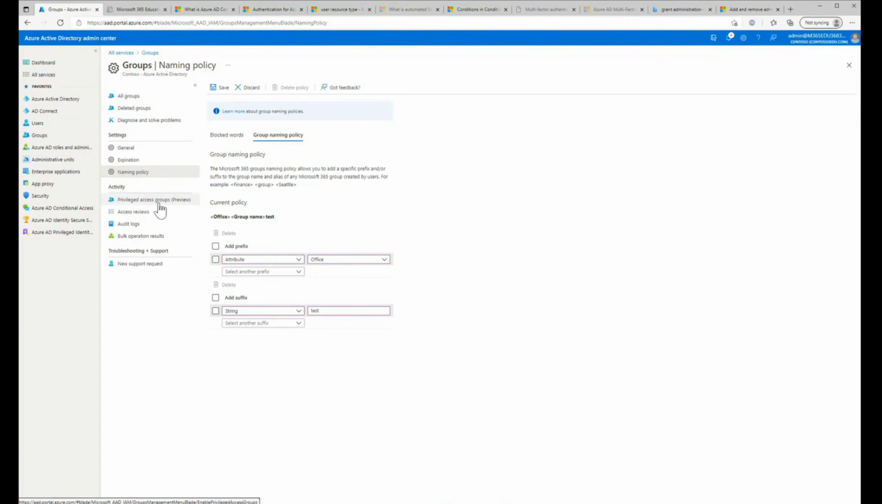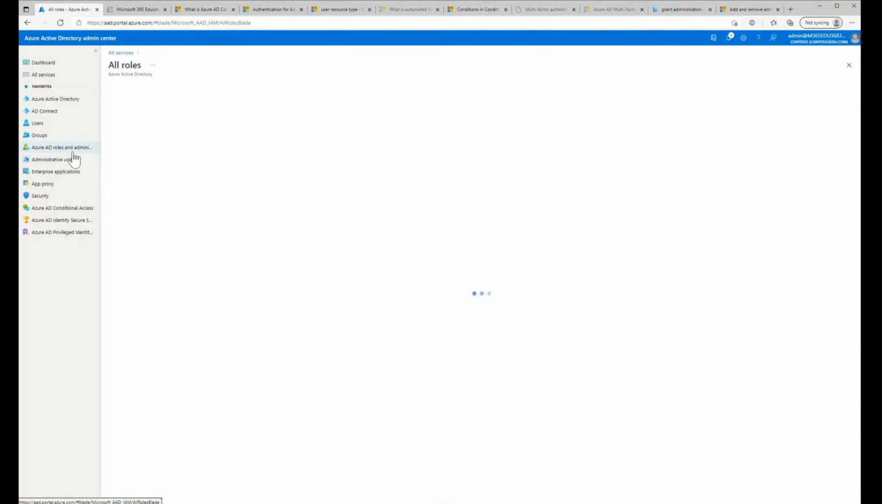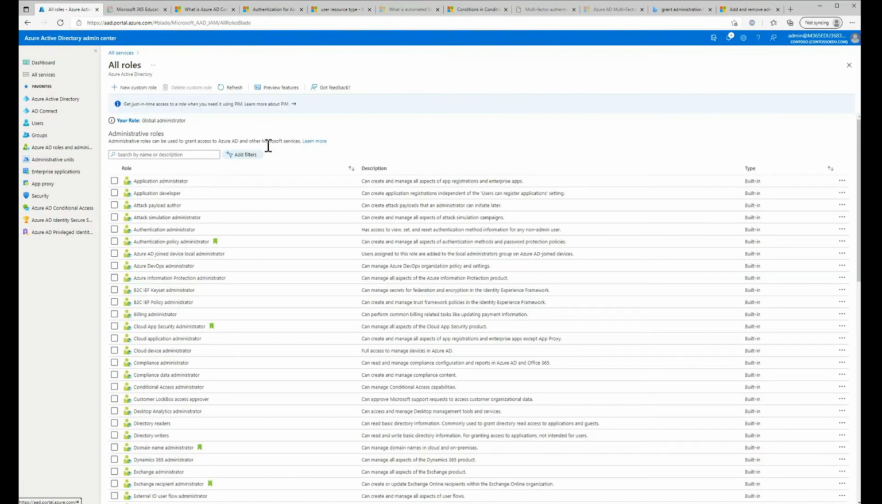Other things in group settings, you'll notice I have access reviews and privileged access groups. These are a way of, again, providing just-in-time access for specific groups. And if you have Azure AD Premium P2, you can leverage those items. So if I jump over, what I really want to talk about, well, no, we should still cover Azure AD roles and administration. I'm getting ahead of myself.